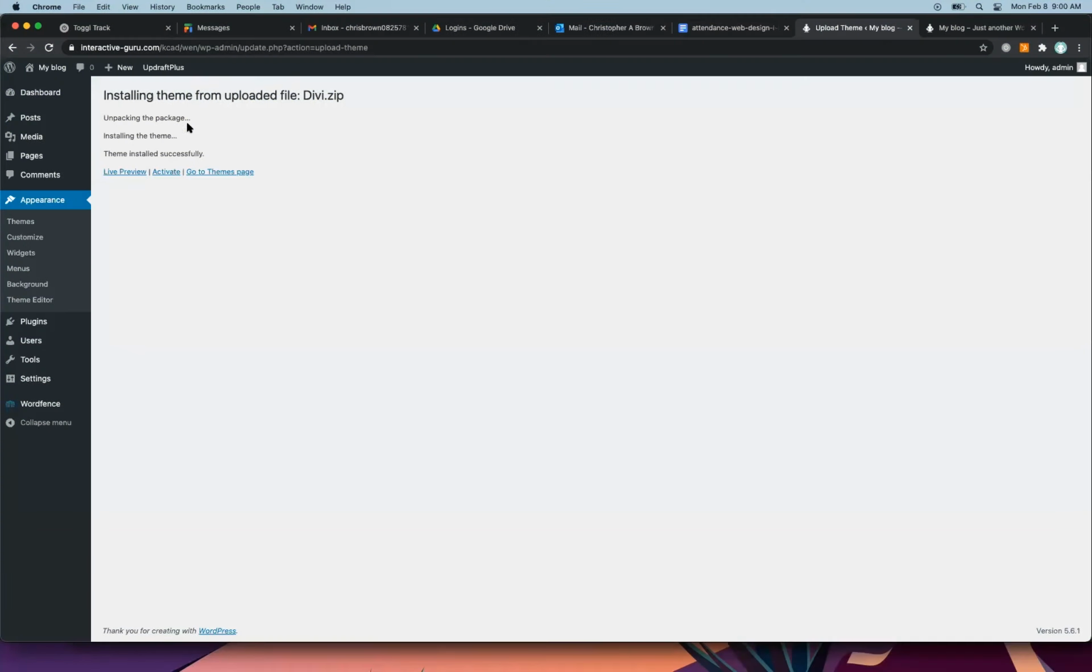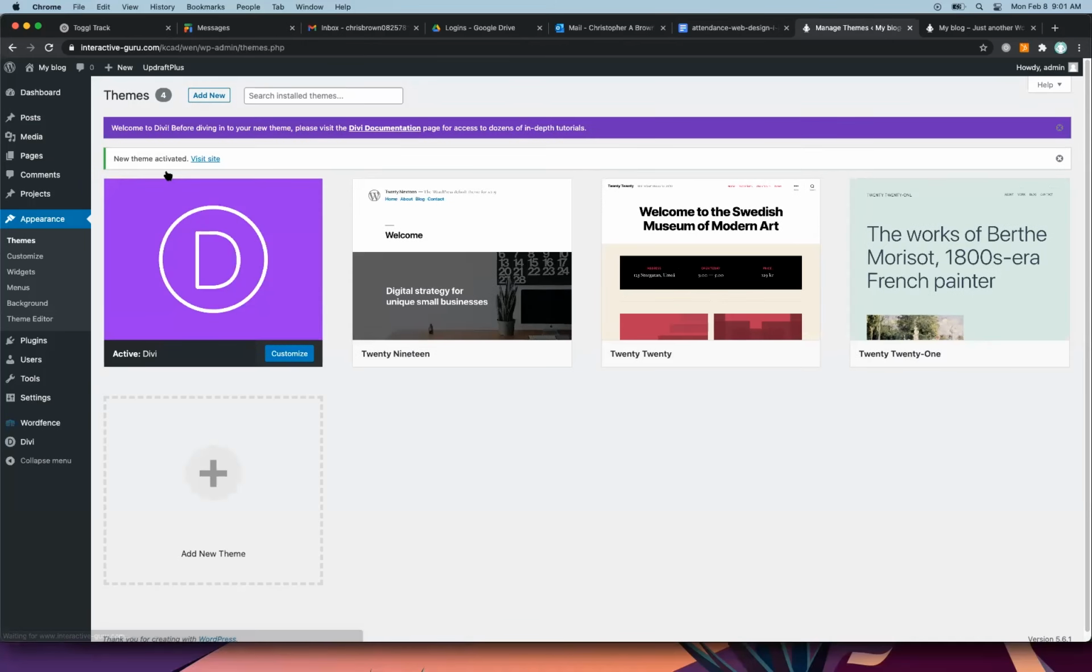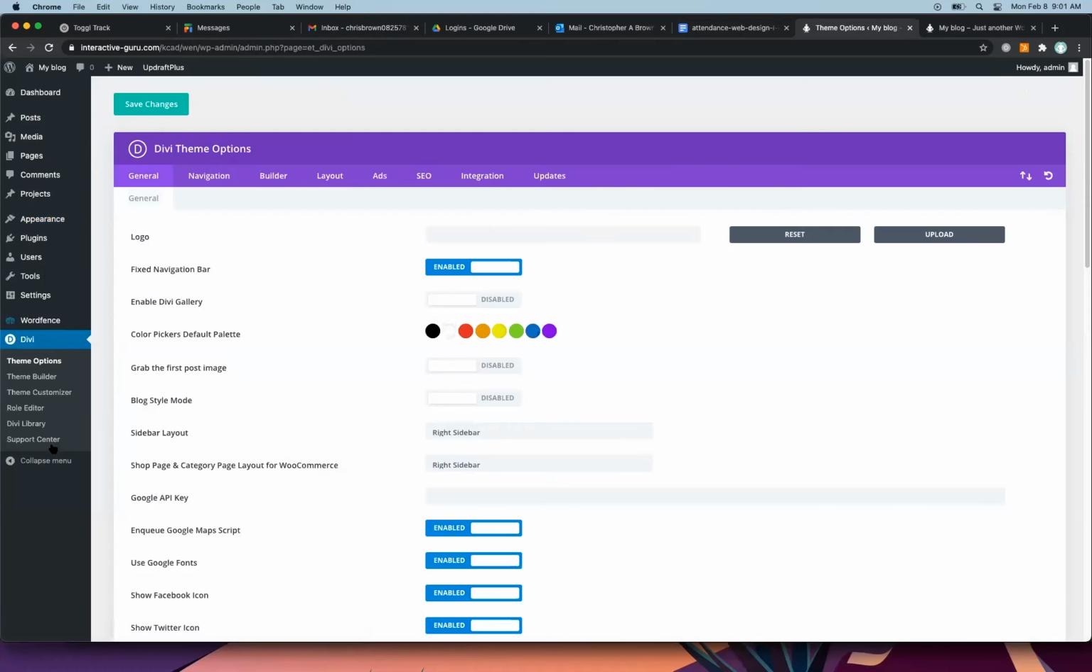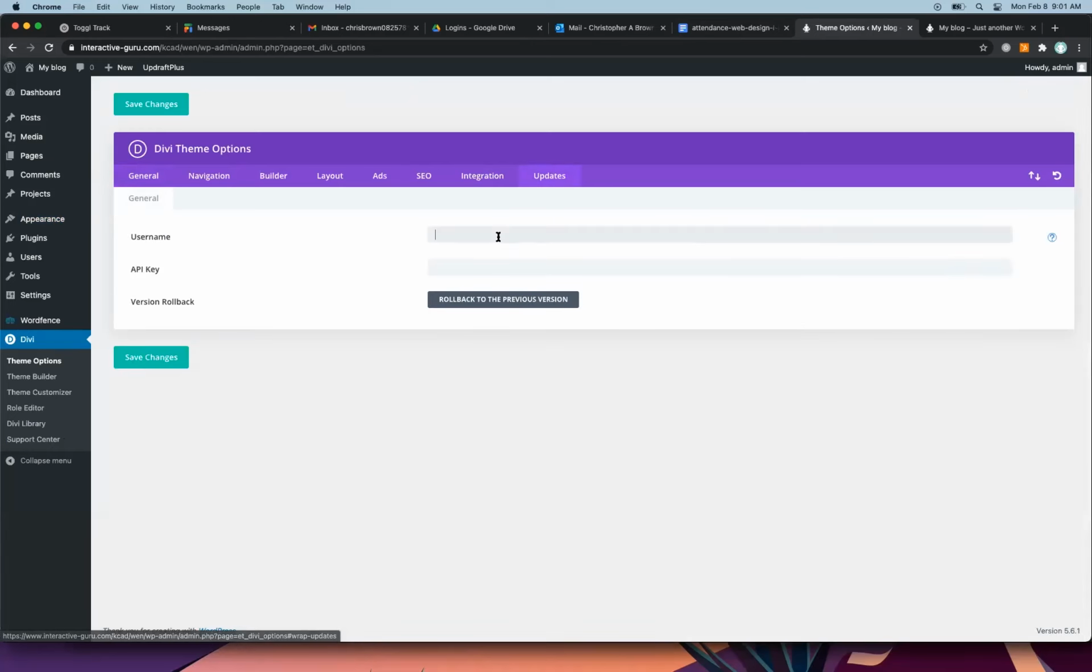Divi is done installing. I'm going to click activate. Now we're going to go plug in our API key. I'm going to go down to Divi here. And again, what the API key does, it allows our theme to update, and it allows us to actually choose out of the library different looks and everything. Over here, go to updates and put in the username, paste in the API key.